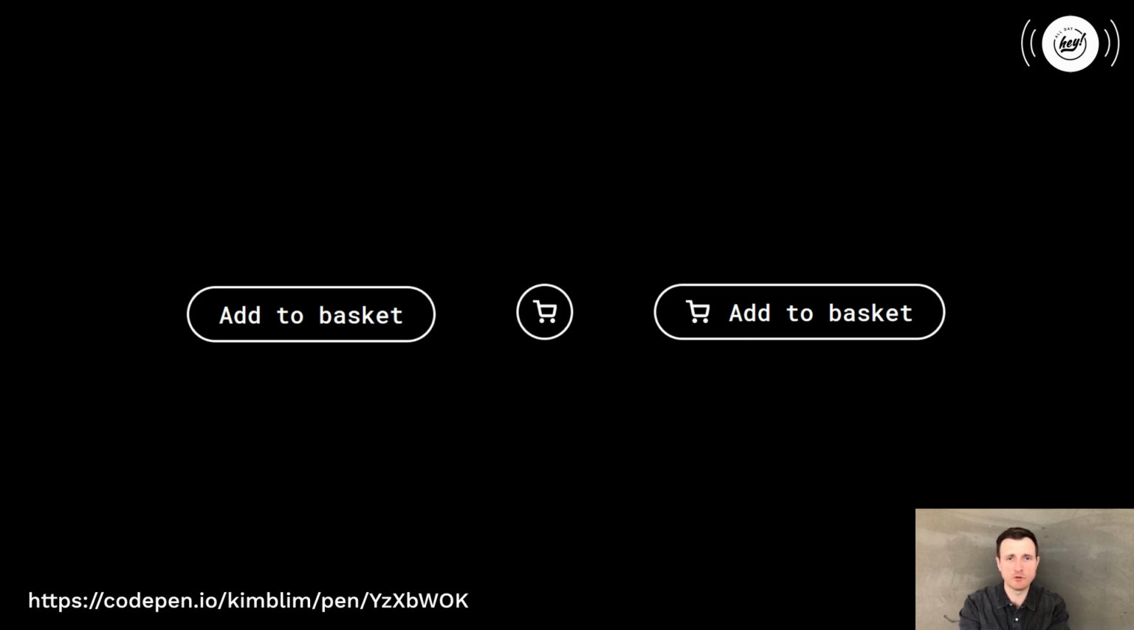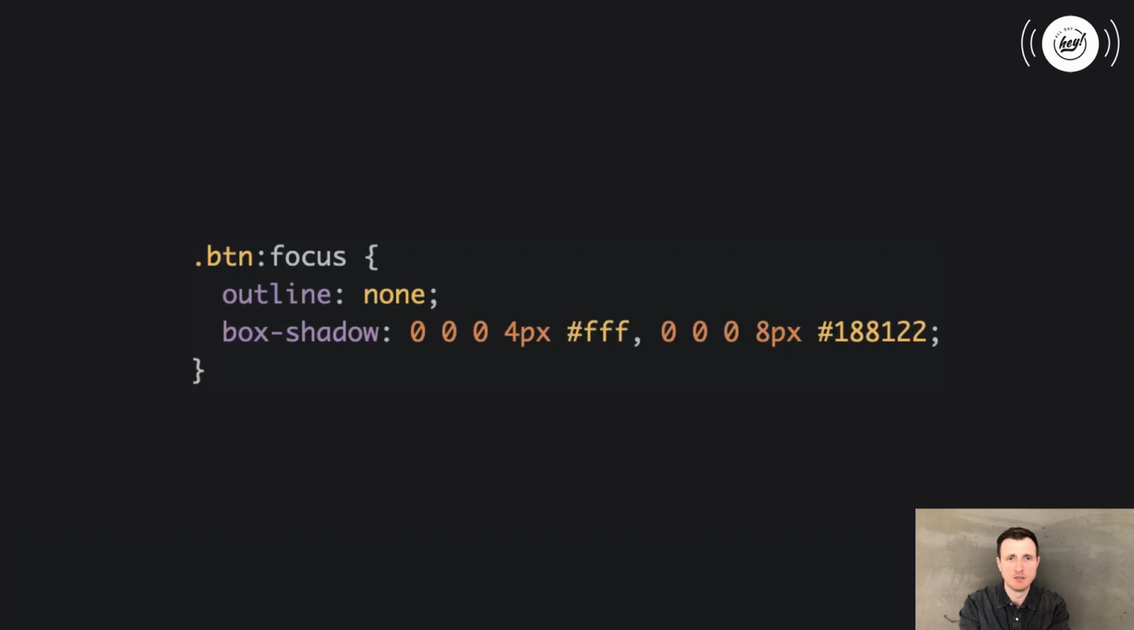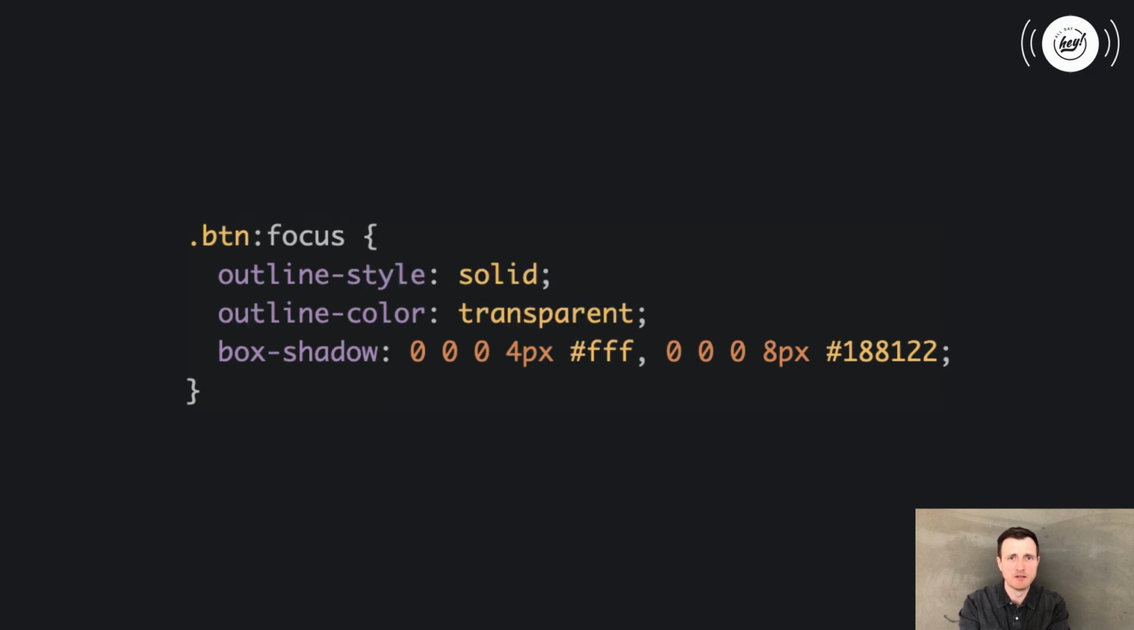Luckily, our work on the focus state is not wasted. Right. Remember that outline none that we applied earlier? That removes the outline completely. Instead, we can actually split that outline up in some other properties. Here we have outline style solid, and outline color transparent. This will apply the outline in all browsers. But in browsers where high contrast mode is not turned on, it'll be transparent.